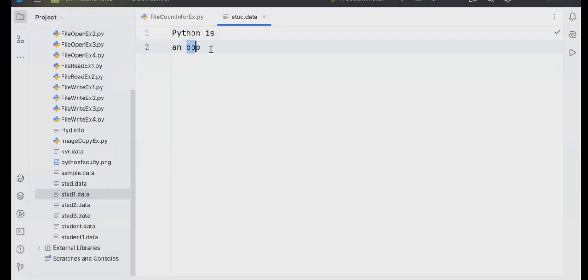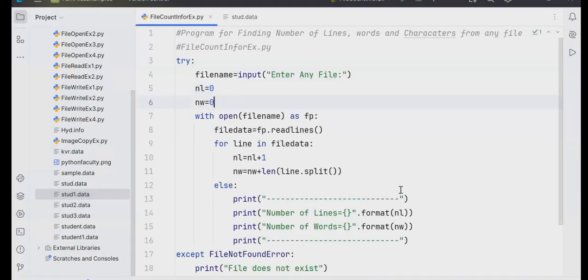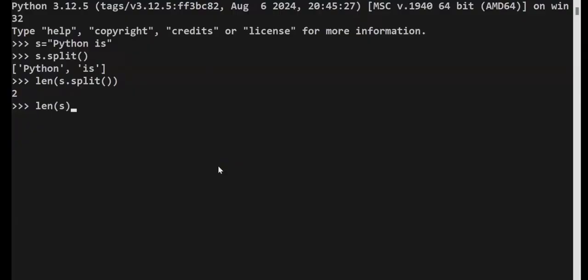Space 13, 13 plus 3, 16. Number of words I want to go for it. How do I get the number of letters? LN of S in that particular line, 9. LN of S in that line, that's all.